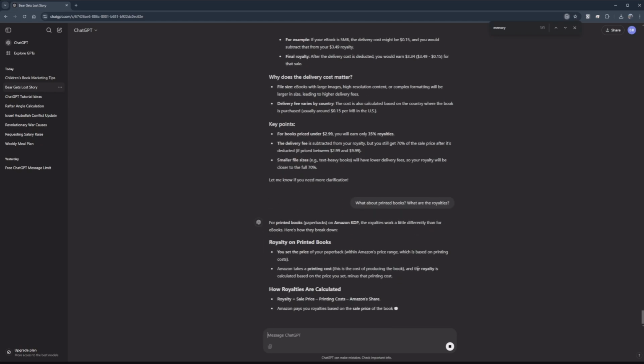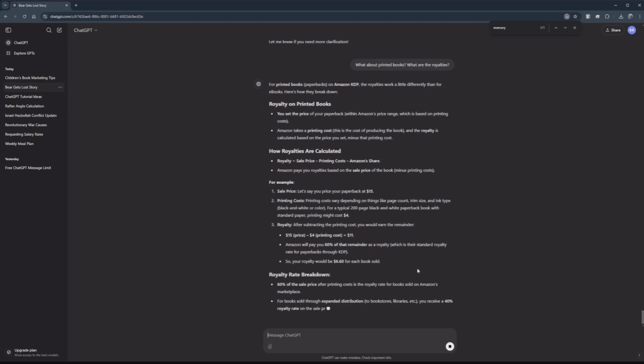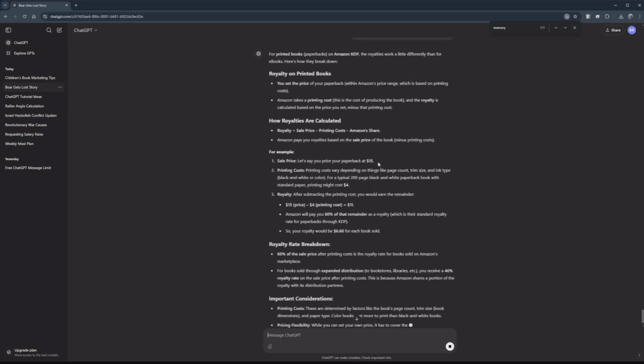So printed paperbacks work a little differently. Let's see. Royalty on printed books. You set the price of your paperback within Amazon's price range, which is based on printing costs. Amazon takes a printing cost. This is the cost of producing the book, and the royalty is calculated based on the price you set minus that printing cost. So the royalty that I receive is the sale price minus the printing cost minus Amazon's share.